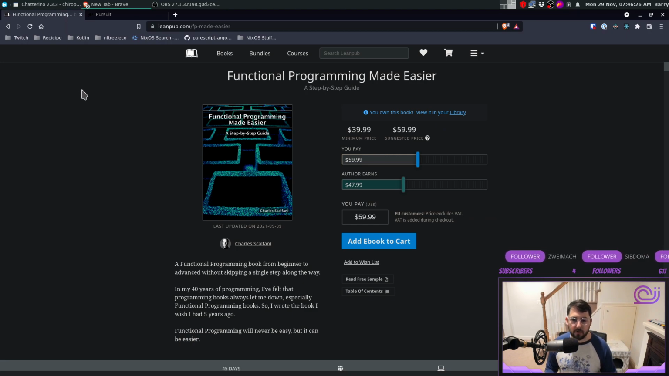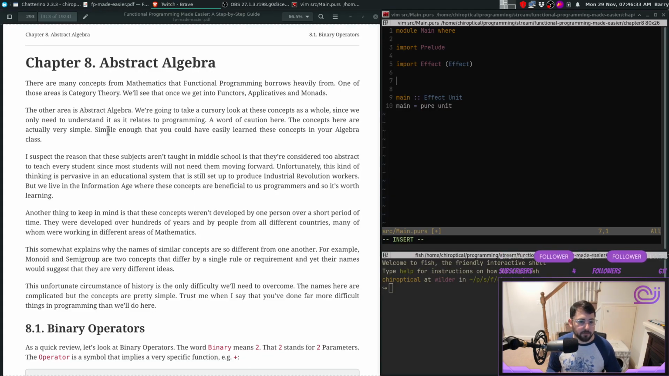So today we're going to start chapter 8 of this book, Functional Programming Made Easier. You can get it at leanpub.com/fp-made-easier. And we're going to talk about abstract algebra today.